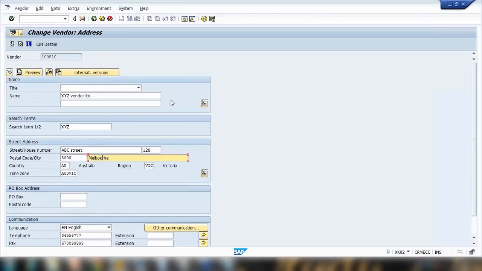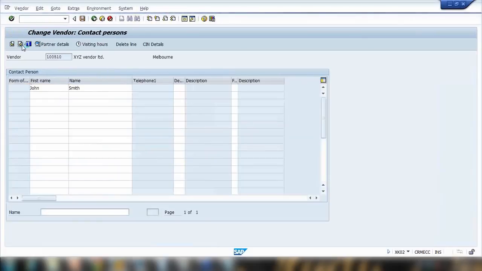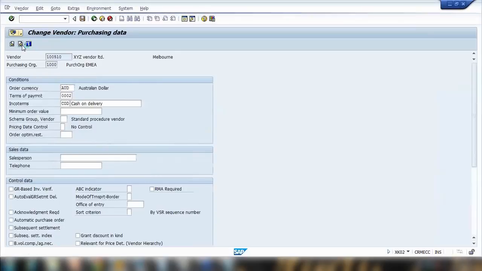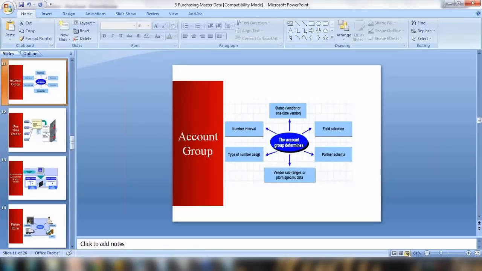Another thing that can be controlled by the account group is partner function or partner schema. Here you can see these are the partner functions. Here we can see 4. In another one you might see only 1. I'll create one in a minute and show you. So these are the things that are controlled by the account group.